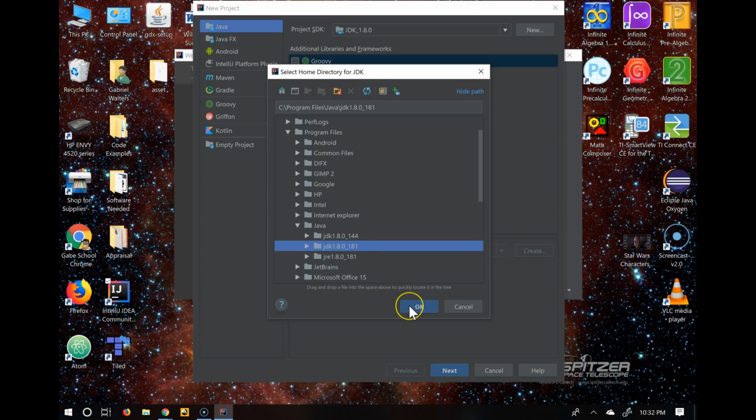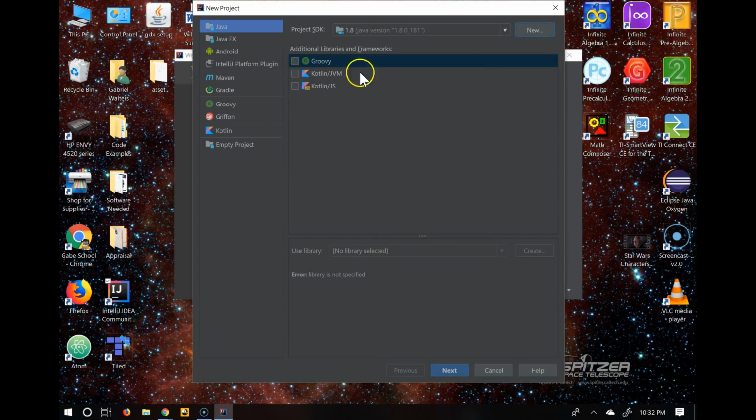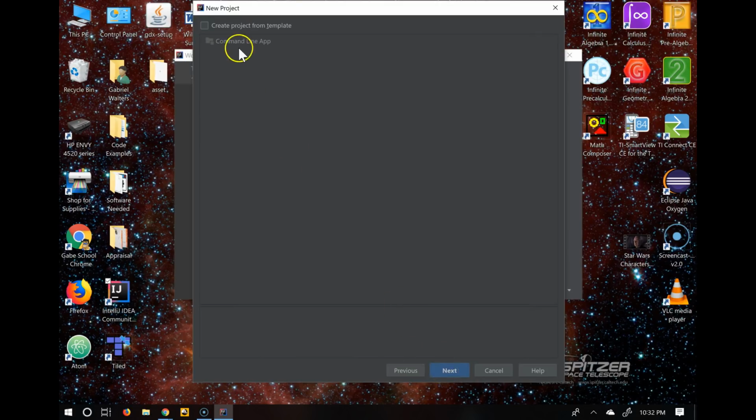Helps if I just select the right file. You pick your JDK. We're just going to leave these alone; we're not doing anything here. Then we're going to click Next. The only thing this does is add a main method, so we're going to select it. It's going to have one Java class that includes a main method. We're going to hit Next.